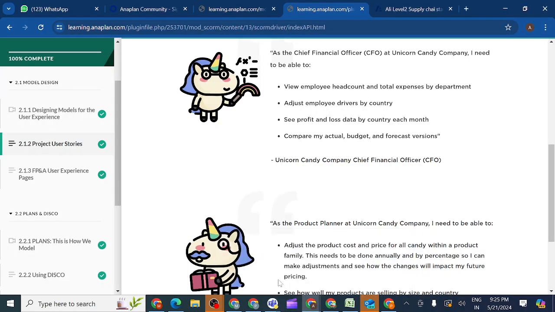So basically, these are the things we need to understand here. These are the things we are going to create in our level 1 model building process. You can see each and every report we prepare: employee expenses report, employee driver expenses report, profit and loss report, and comparison reports. We will create each and everything.